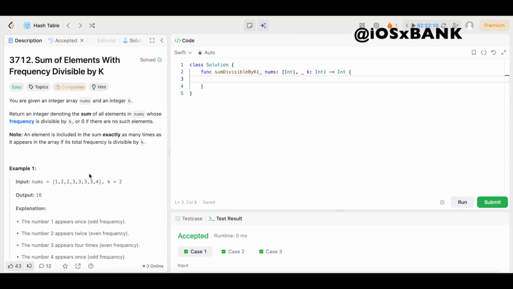So I hope that makes sense to y'all. And now that we understand the question, let's get into the fun part, the actual solution. The solution is not that difficult at all. So let's get into it.